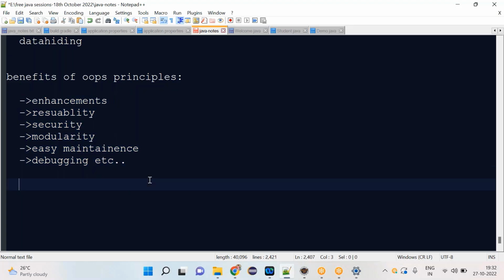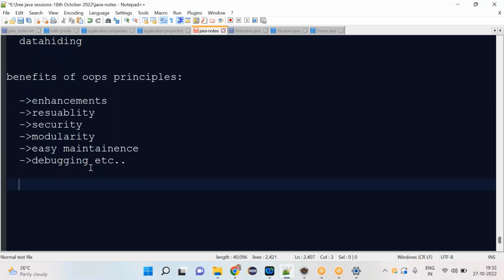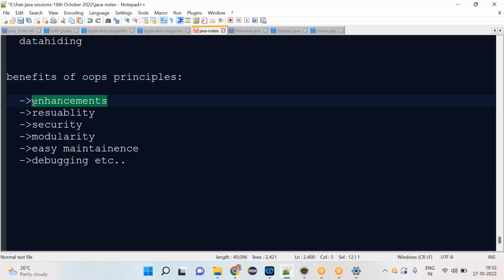I hope you understand the basic idea of these OOPS principles. You may ask one question: what do you mean by debugging? Yes, we do have a separate session on how we can debug. All these are theoretical points; practically, we are going to see this daily in our work. Enhancements means, based on the requirement, we update the existing logic or add some extra code. Reusability, as you are already aware.